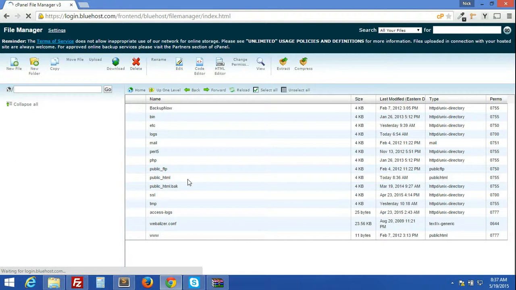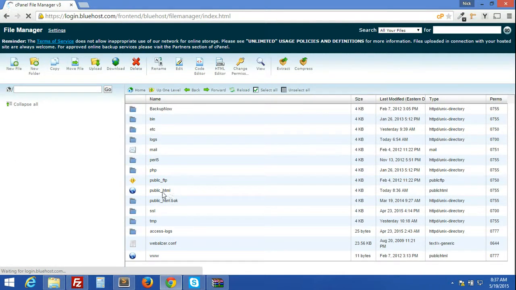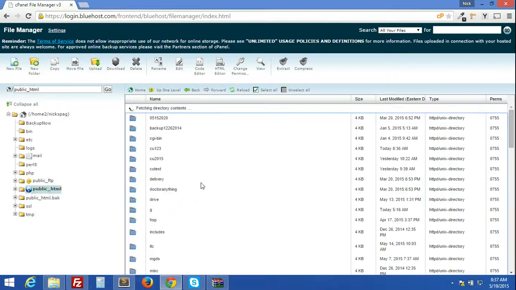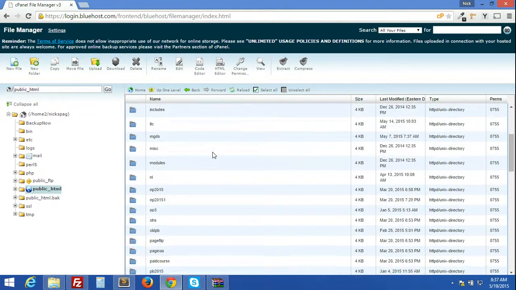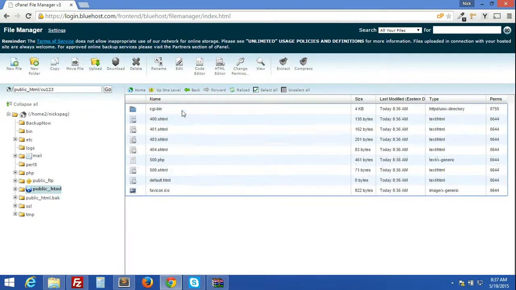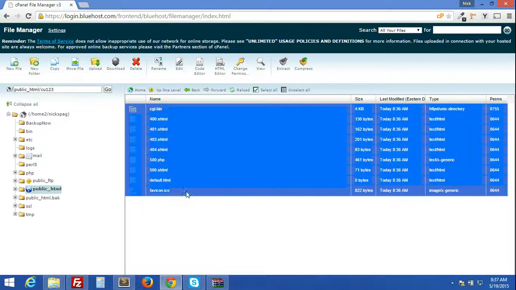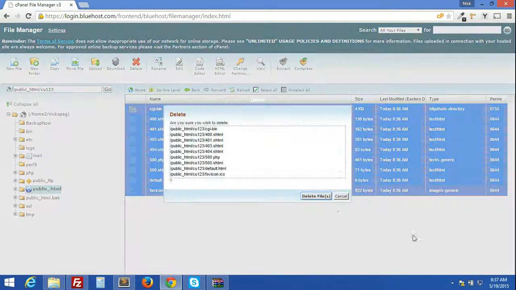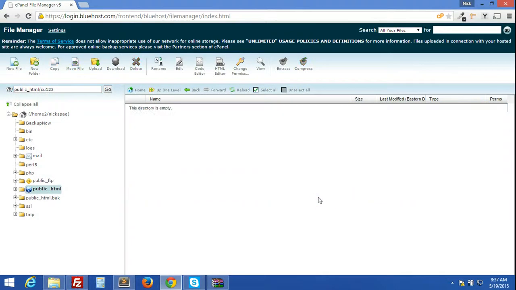Let's find the subdomain that we created. If you want to do your actual domain, you just double click on public_html, and it takes you to all the websites you have here, and you just have to find the one we just did, CU123. Alright, and you have to delete these files because this is what came automatically from Bluehost. Then you upload the zip file that came with ThemeCourt.